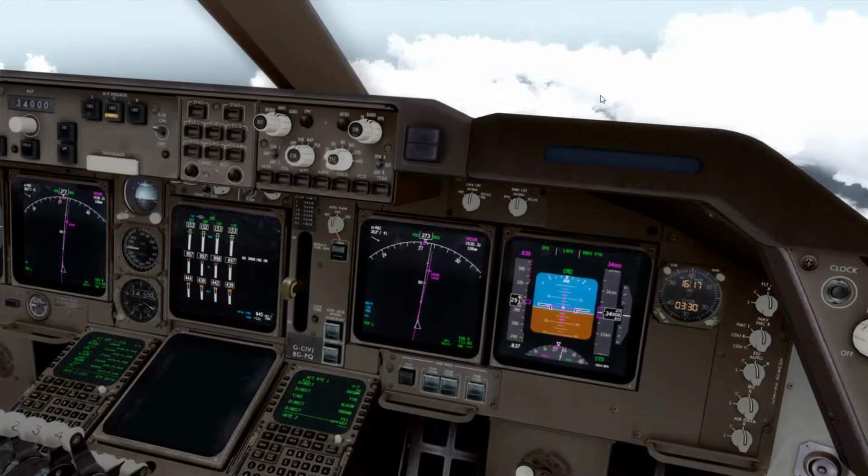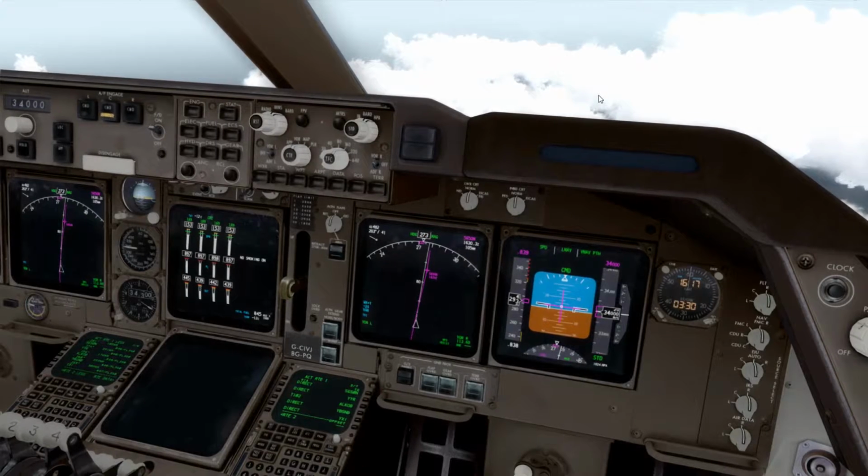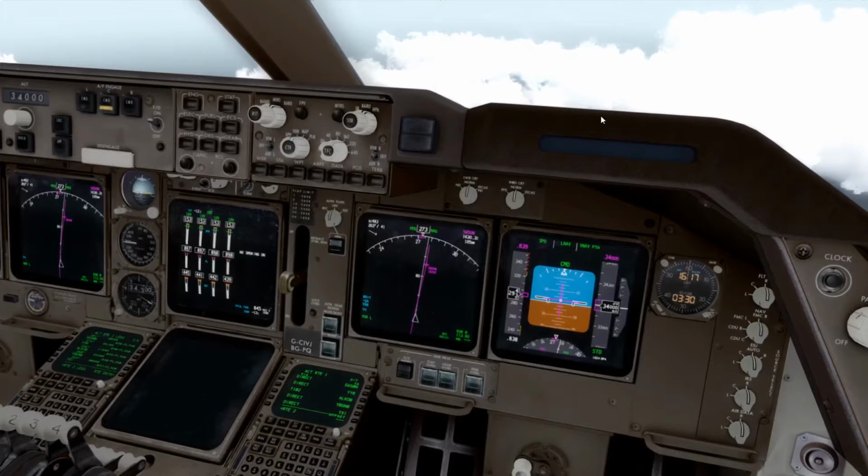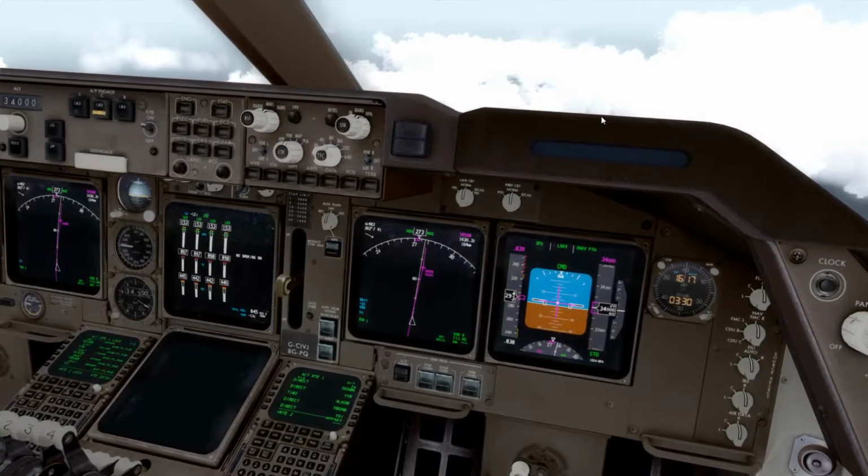At the moment I'm currently flying over the Atlantic on the way to Mexico City in a 747-400, doing a flight for BA Virtual. It's always nice.